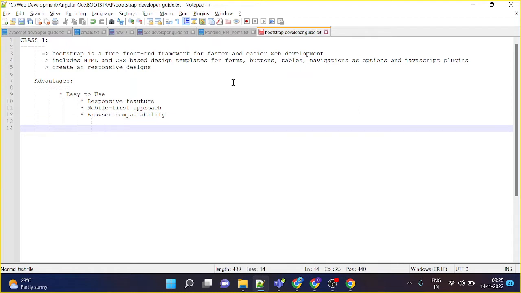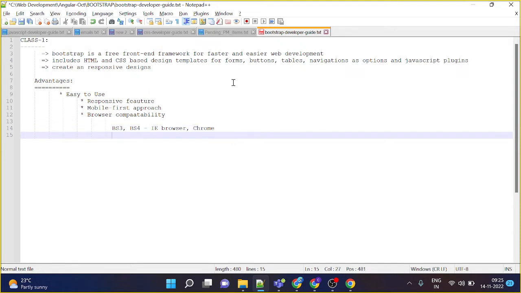We have several versions of Bootstrap, like Bootstrap 3 and Bootstrap 4, which support all up-to-date browsers. The Bootstrap 5 version supports Chrome, Firefox, Edge, Safari, and Opera Mini.